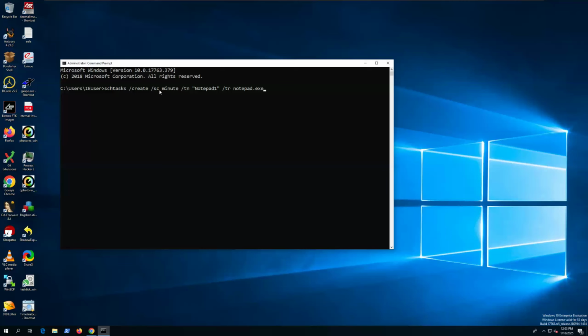As you can see, minute. This means that this task will be running every minute. You can change this to once, which means the task will run once on your computer. Or you can say daily, which means it's going to run daily on the computer. Then we have /tn, which stands for the task name. So my task name is Notepad1. And /tr is what this task is going to run. So this task is going to run notepad.exe.